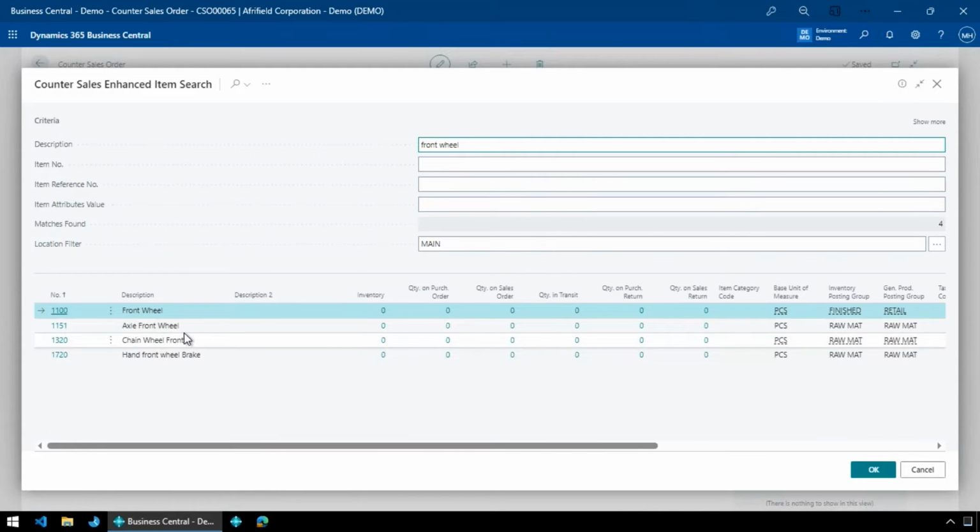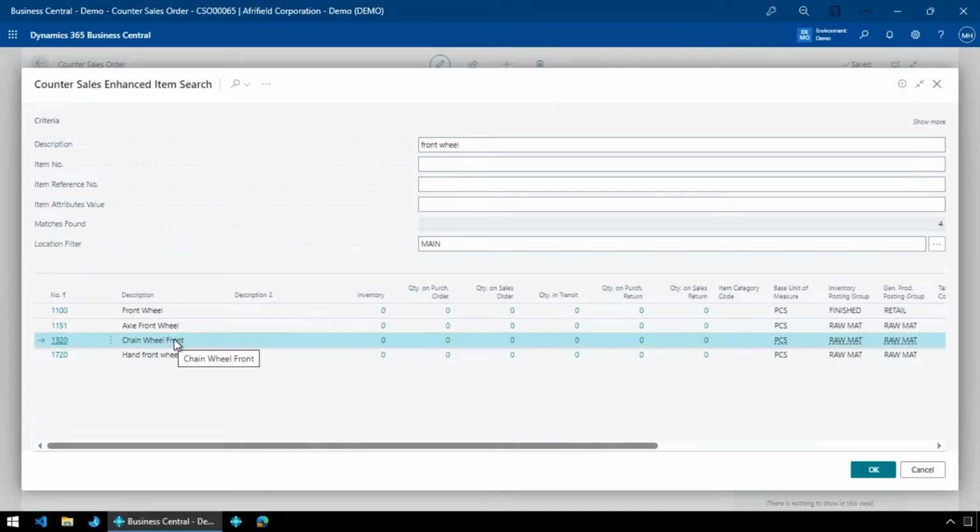I mean, in today's age, you'd just expect that to work, because you do that in Google or whatever, you just type in some words and it doesn't care what order it's in. Well, it's the same thing in counter sales. I type in front wheel and I find the stuff with front wheel, but anything here where it's like wheel front, it'll find that as well.